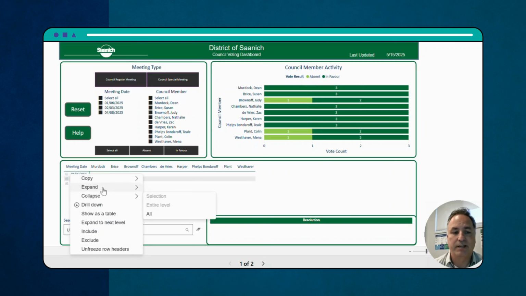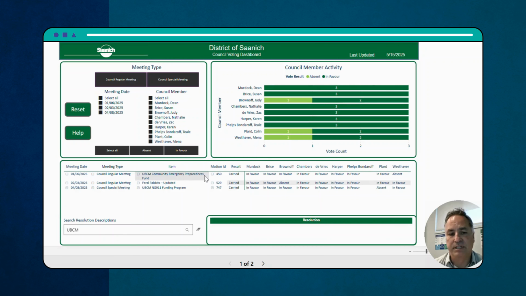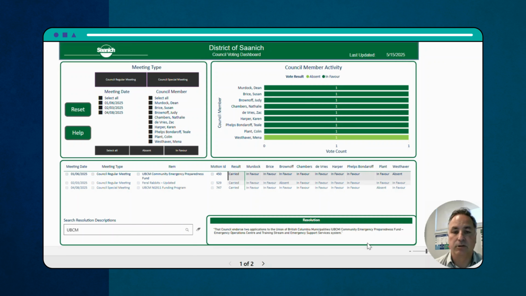Again, go ahead and use your right click here to expand all, and you'll see that there were, within those date ranges above, 3 motions that included the term UBCM. Again, go ahead and click on them, and you can see the wording of the resolution come up, and here you go, there's that key term there. So anytime you're looking for a specific piece of information, I'll just quickly note that it only searches the resolution box wording. It's not going to search for motion ID or names of councillors or even anything that's inside the item. It's got to be within the actual resolution itself.